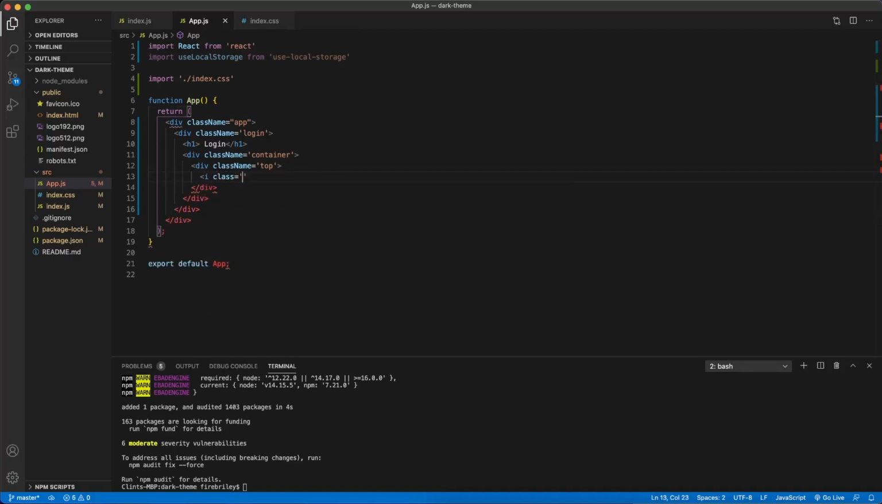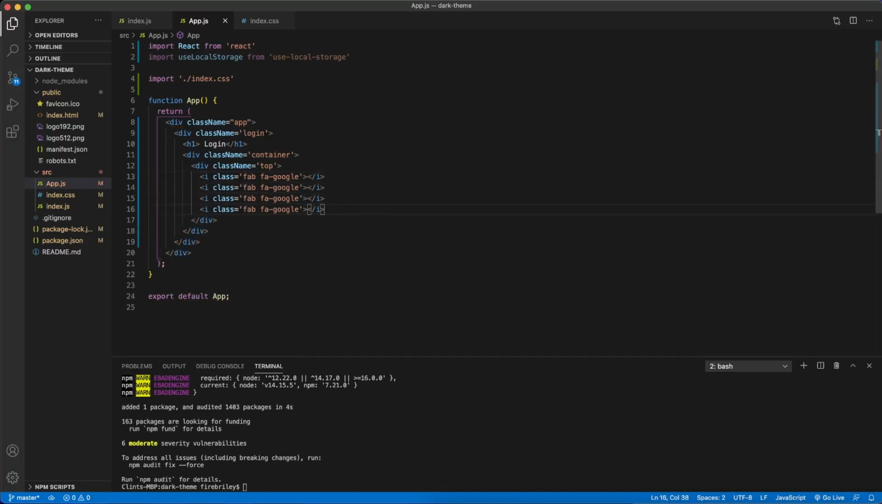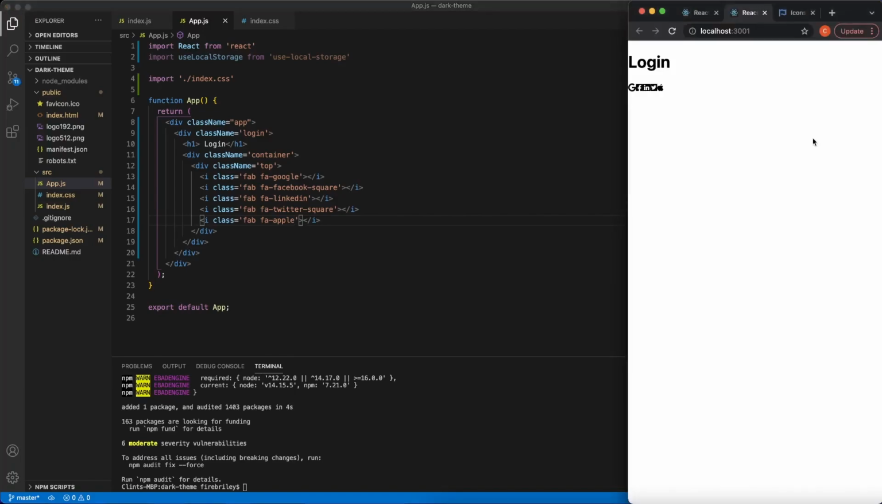So the first one we're going to be using, FAB, is going to be Google, FA-Google. There we go. And I'm going to copy this down. And so that just to make things a little bit easier, Facebook-Square. Next one is going to be LinkedIn. There we go. Also going to be using Twitter, Square. Let's use Apple. So just to make sure that these are displaying properly.